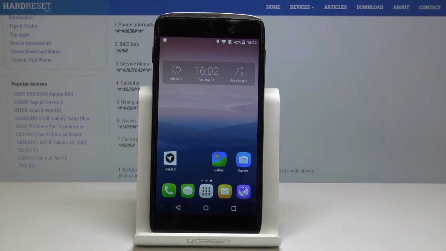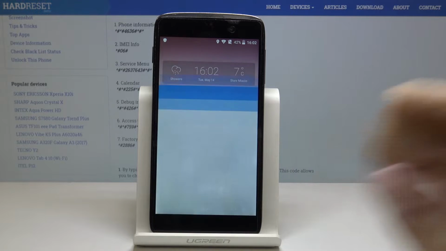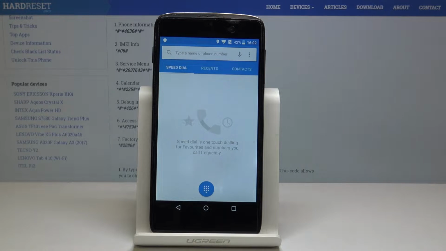Here I've got Alcatel OneTouch Idol free, and let me show you all the secret codes which will allow you to enable hidden modes on the following device. So at first you have to open the phone dialer and then enter a secret code.